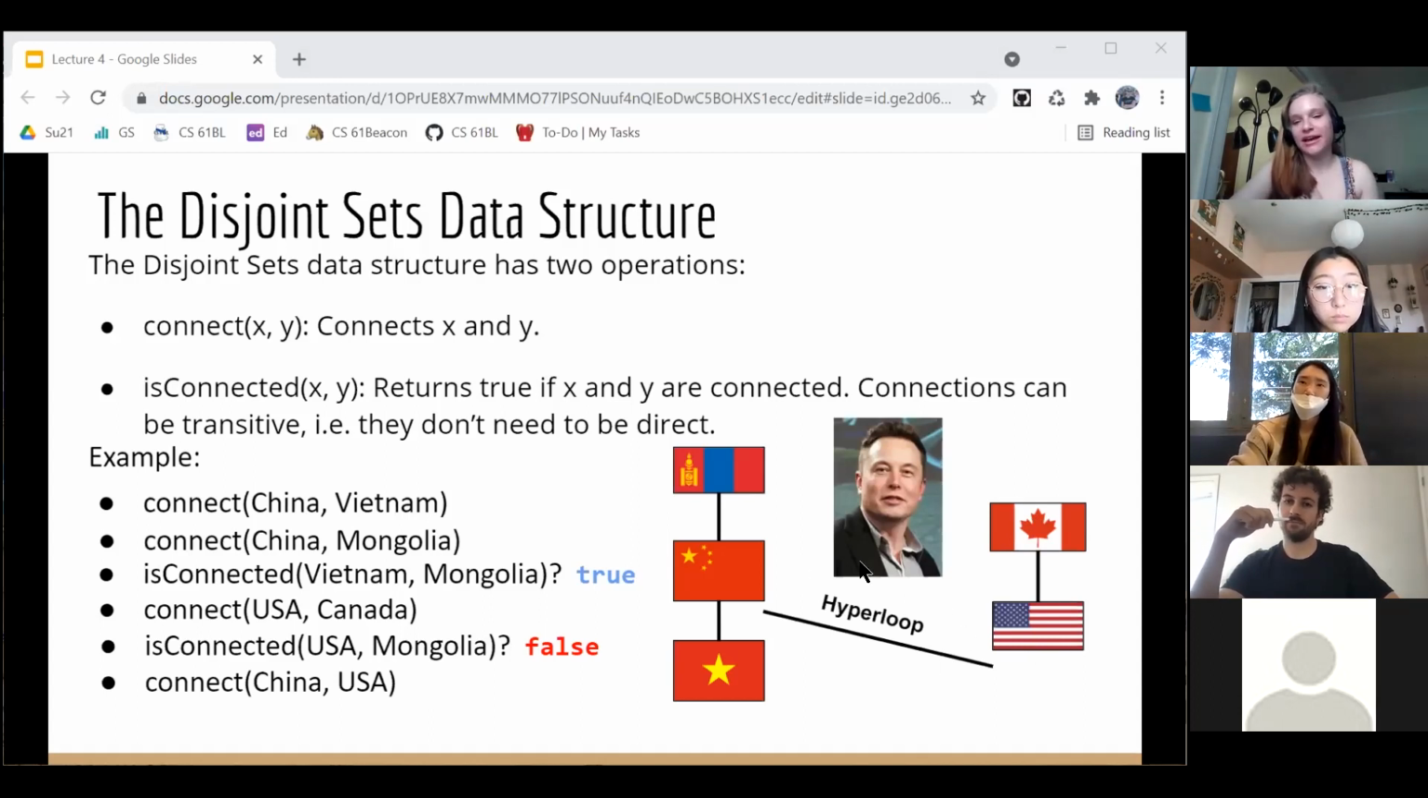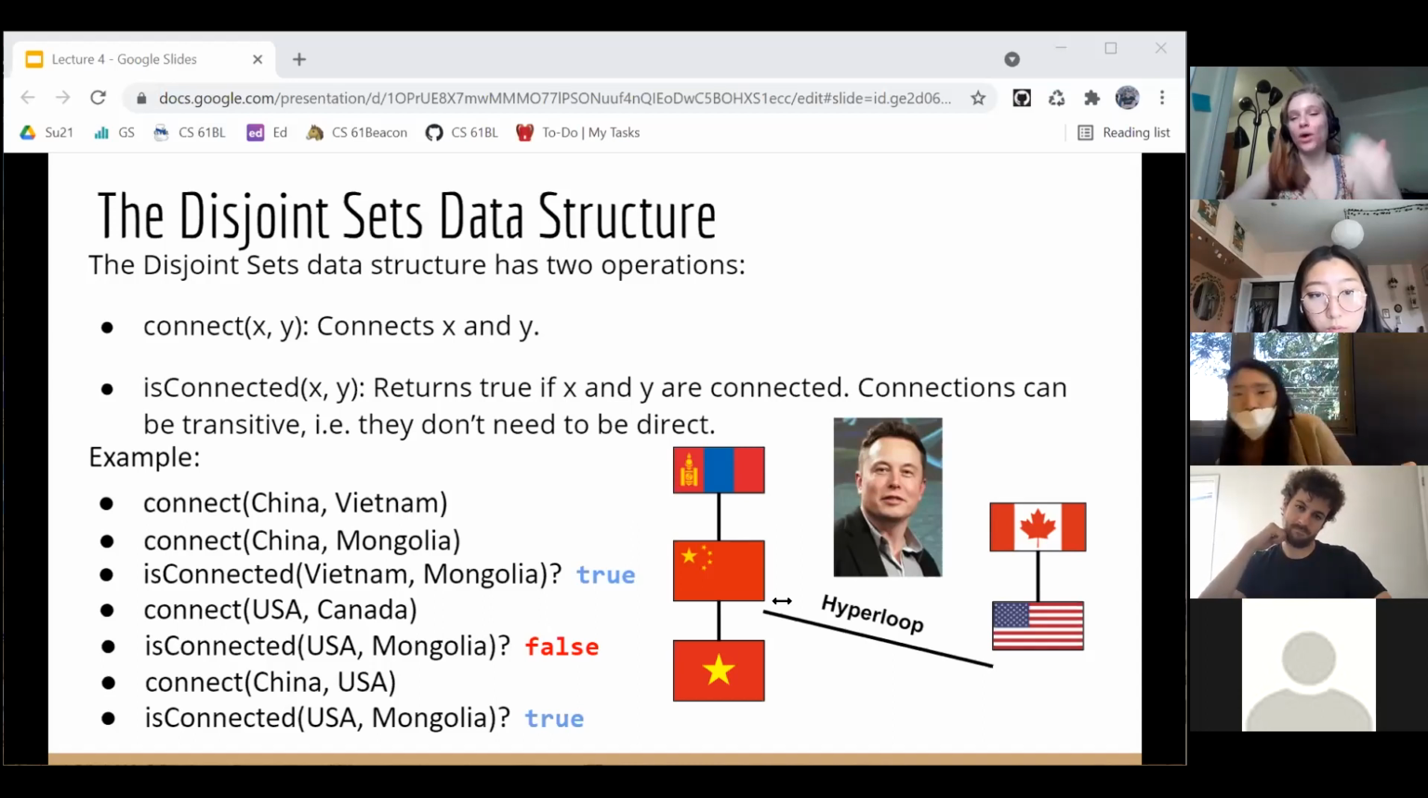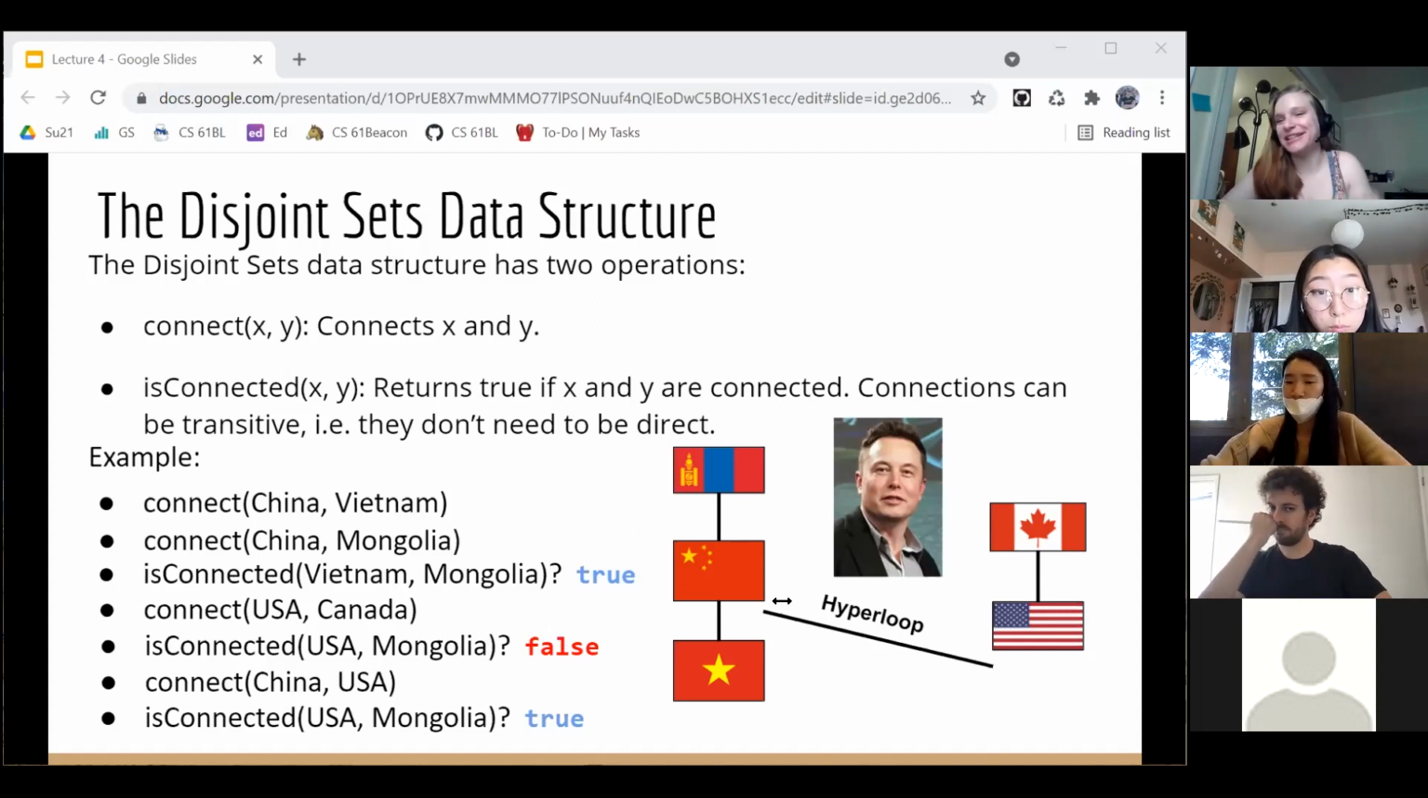So now let's imagine we have some really fast new transportation method that connects the US to China. If we were to ask now, is the USA connected to Mongolia? The answer would be yes, because we would look at everything the USA is connected to, and we would ask for all of those countries, is this country connected to what I want to get to, or something that could get me to what I want to get to? So for us now that we've added the Hyperloop, this will return true.